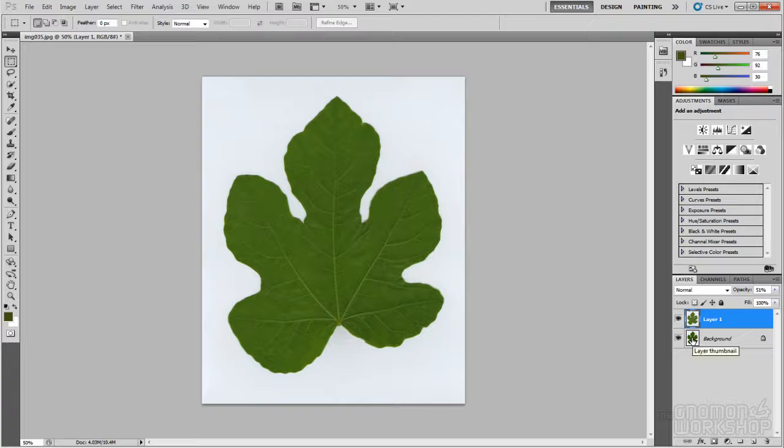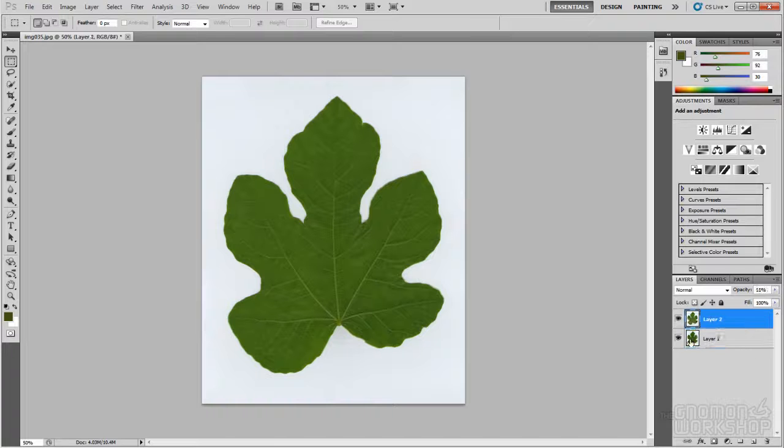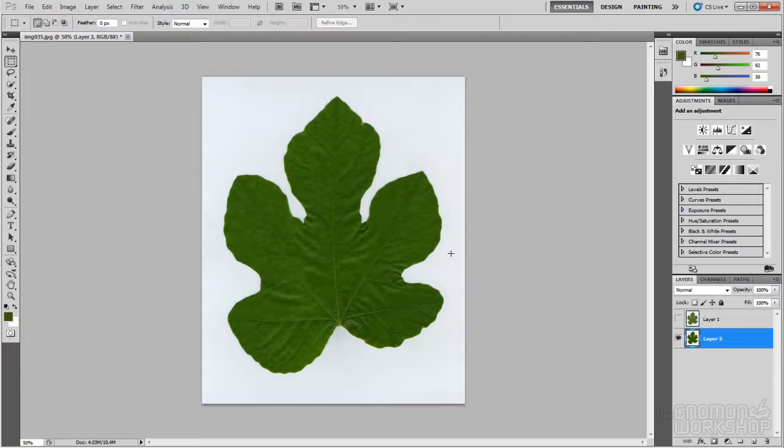Then what you're going to want to do is, right now this is set as the background, so I'm just going to copy that layer and delete that. And you have to create the alpha channel. Which one you create it for doesn't matter so much. So if I just grab this layer, I can simply erase out what's not needed.